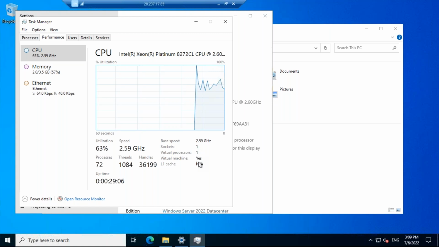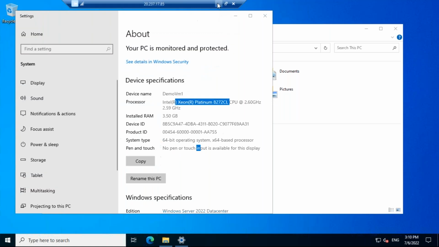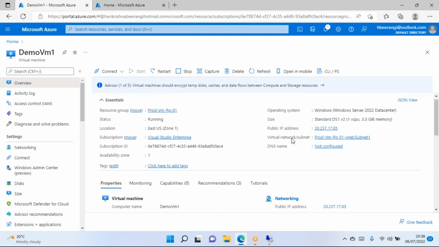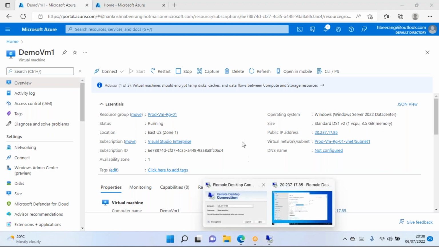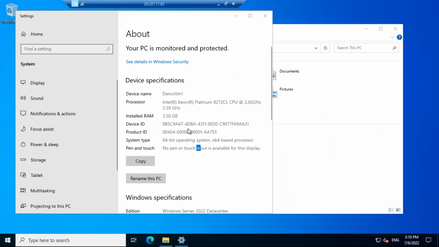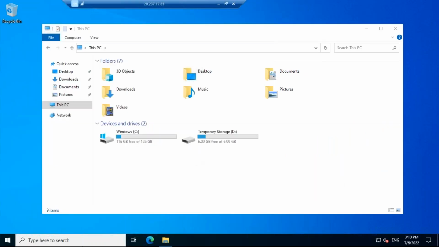One CPU. Okay, so whatever we have created on the portal, if you look at one CPU and 3.5 GB RAM, that can be found on this system directly, just to compare. Okay, now C drive capacity is 128 GB by default, and even if you get a question in interview, make sure you remember that one.